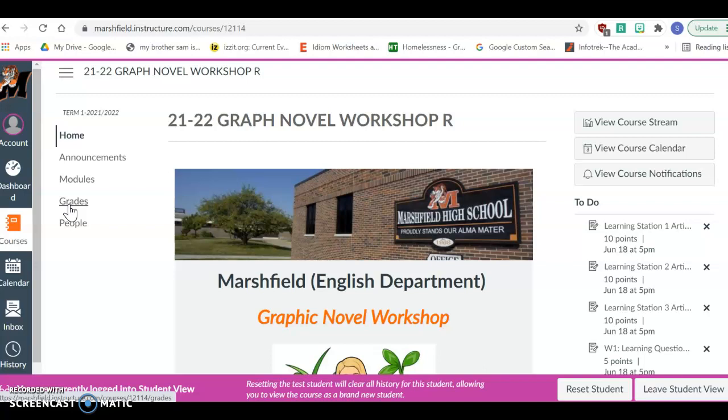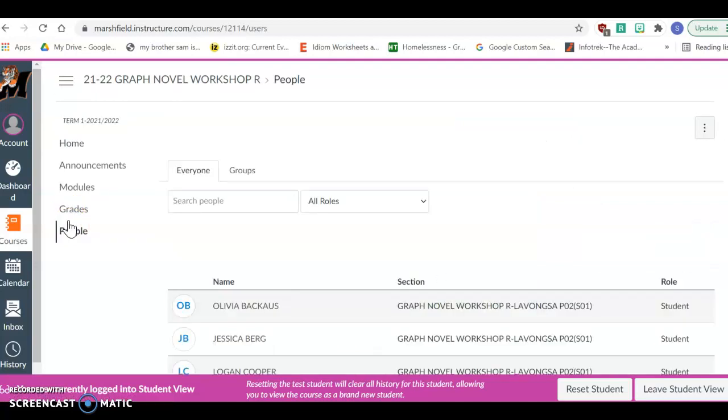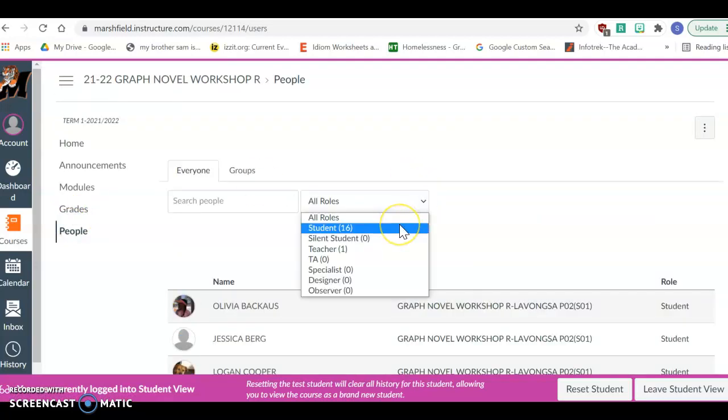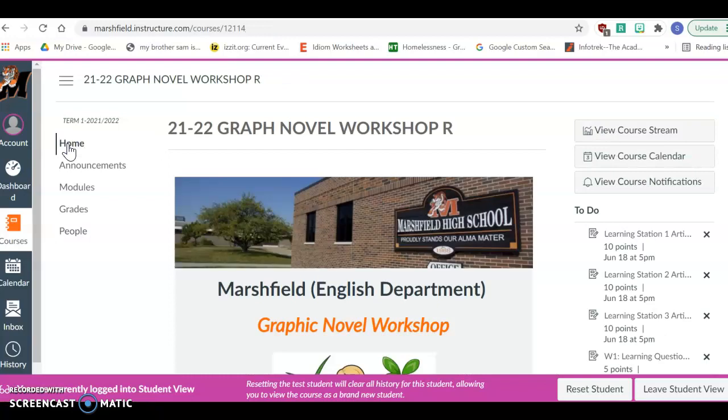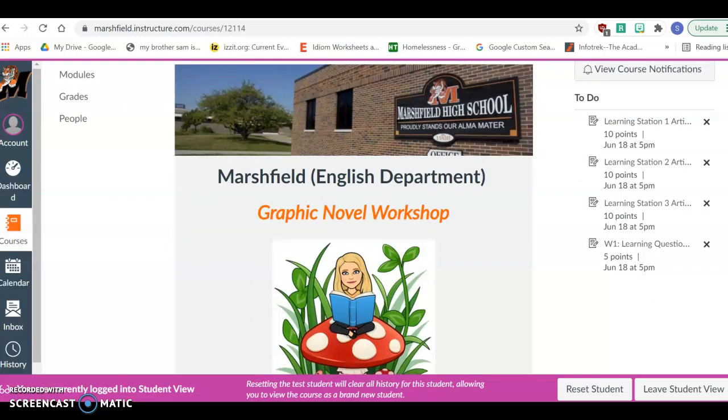And then if you ever need to access information about a peer, such as their email address, you can just click People here, and let's say you do need to get a hold of a peer on something you're working on together, and then you would just type in the peer's name here and you would have that information. Or of course, if you want to email me, you would type in my name under the teacher role and you can access my email information.